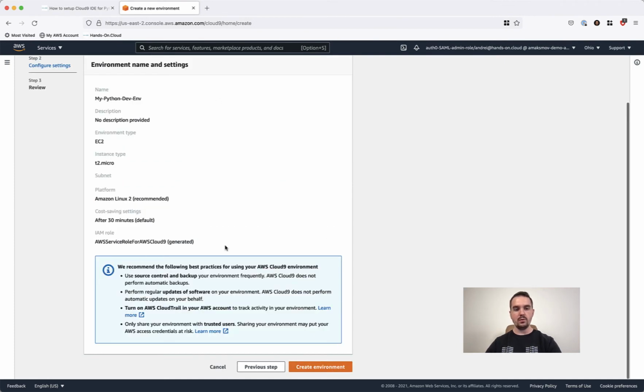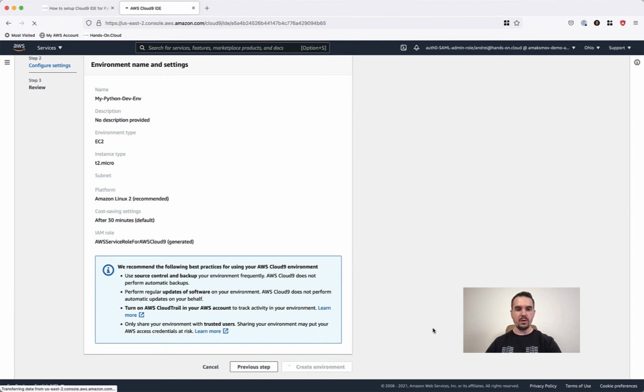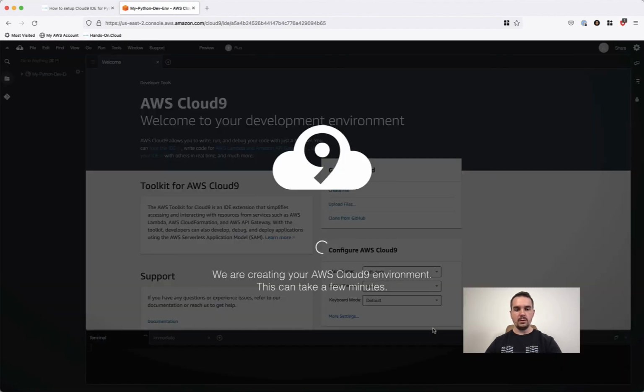Now we can review the environment settings and hit the create environment button. As you can see, we started to launch the Cloud9 IDE environment. The whole process will take roughly a couple of minutes. I will pause the video here and come back to you as soon as the environment is ready.